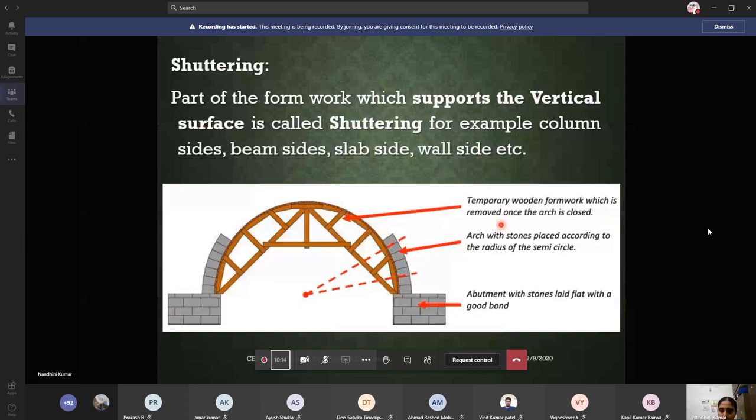A temporary wooden form is removed once the arch is closed. First you create a temporary wooden arch form. You just want to create this arch shape, so you prepare some form work, that is the initial preparation. Over that you go for either brickwork or laying cement blocks. Once the structure is done, you remove this wooden surface.